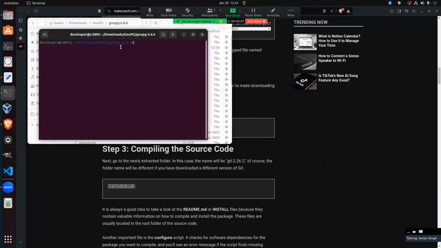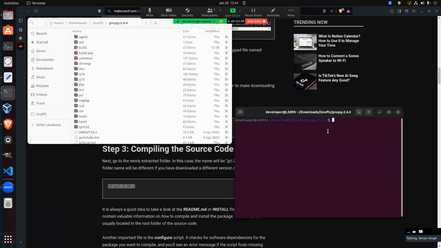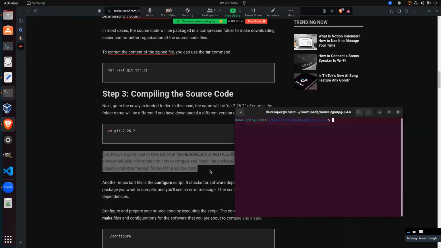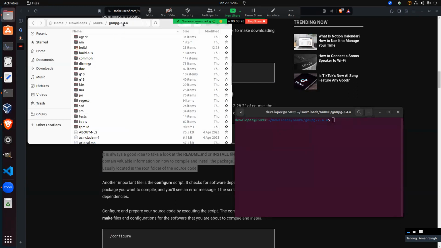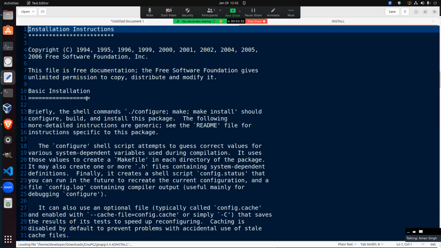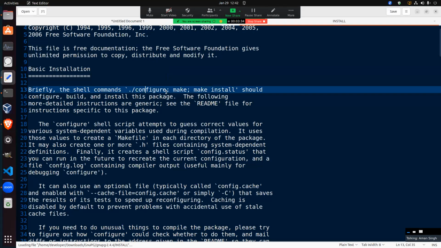Here it is asking me to read these two files because they contain valuable information on how to compile and install the package. These files are usually located in the root folder of the source code. So the source code root folder is this one. If I see here, the INSTALL file is this one. It is telling me in a broad way what commands I need to run.